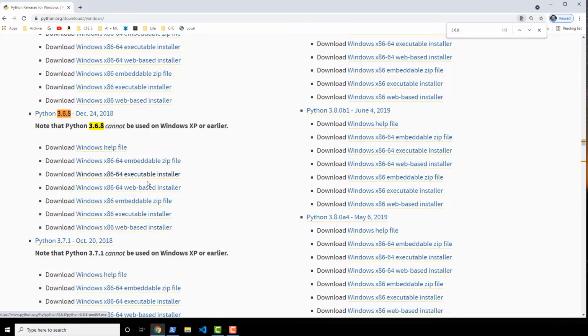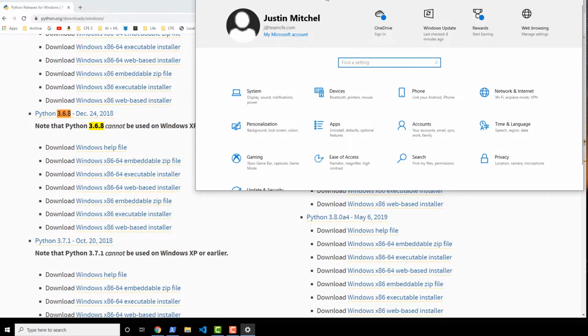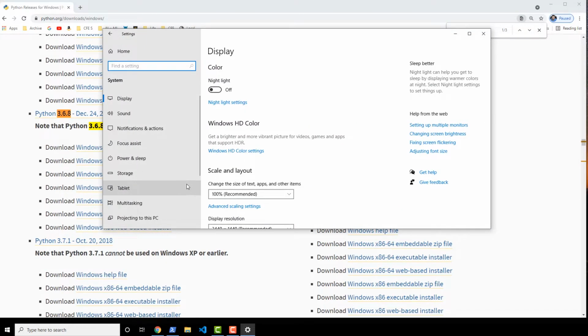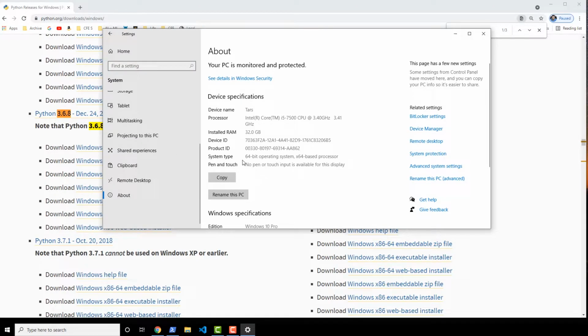But if you want to know exactly what machine you have, you can go to the Start menu and then go into Settings. And inside of Settings, what we're going to want to do is go into your System and then scroll down to About. And what you'll see is the system type right there. So in my case, it's a 64-bit operating system.